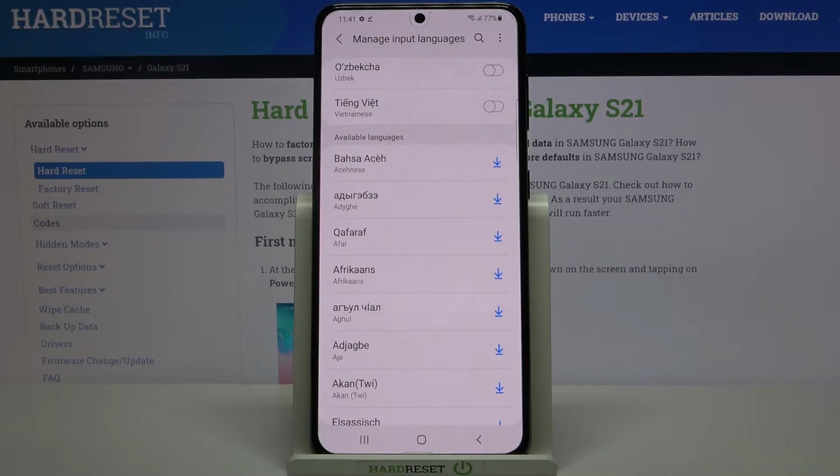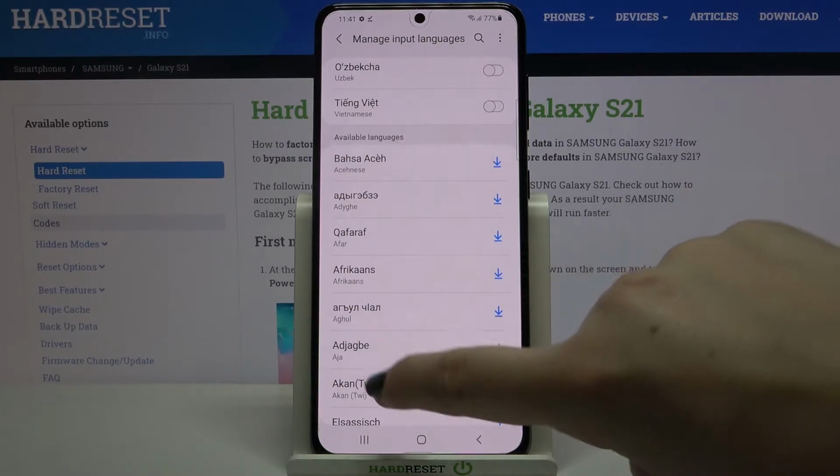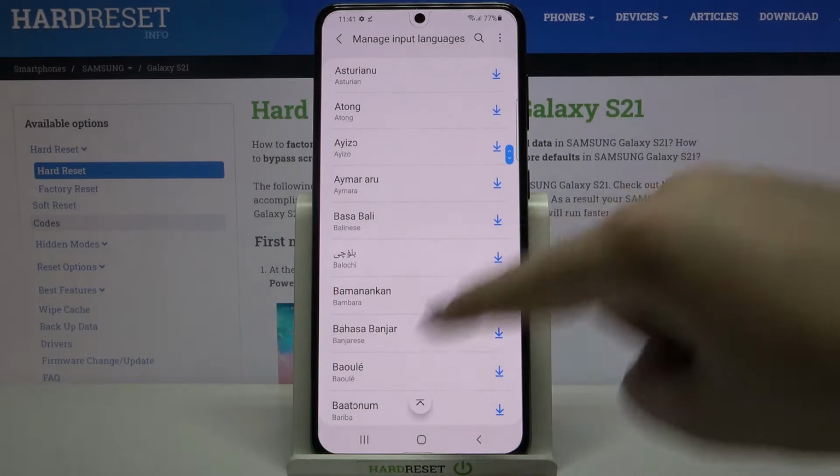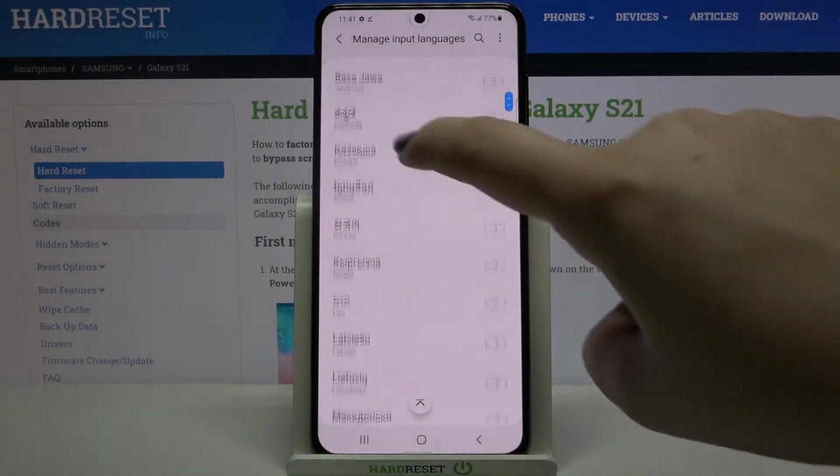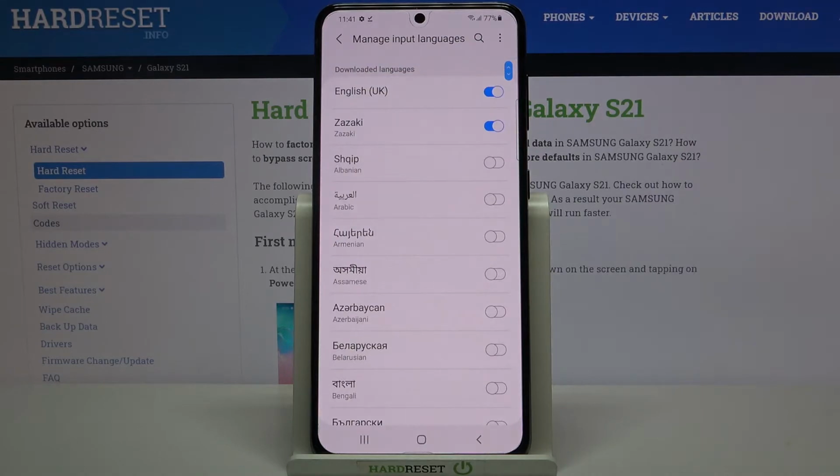So if you have an internet connection and you find the language you'd like to use somewhere here, then just tap on it or on this download icon, and then you will be able to apply it to your device. But let me choose something from the downloaded languages.